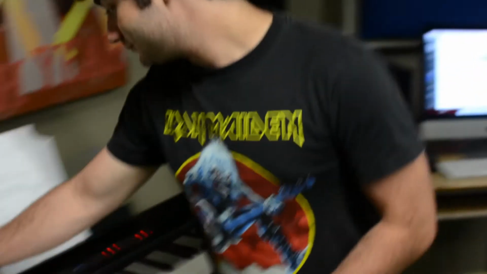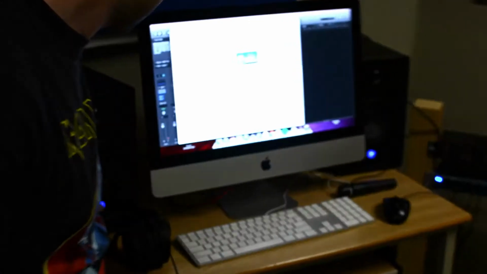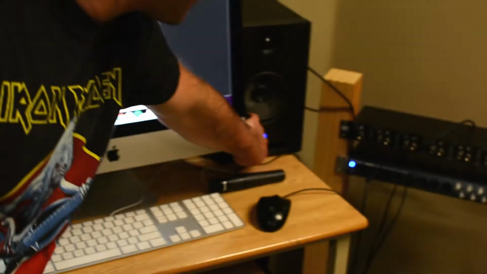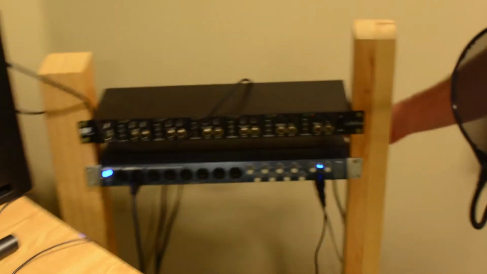Now this last step should be the easiest, but unfortunately isn't done that often, and it's turning everything off before you leave the studio. Off. Off. Off.